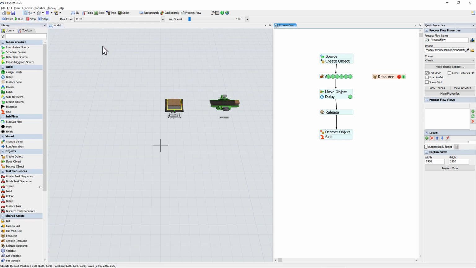Okay, it's creating flow items and putting them in the queue every time a token passes through here. They're waiting to acquire the processor. Once they are able to acquire it, it'll move the flow item into the processor, delay, release, destroy. Cycle repeat. Okay, let me stop and reset the model.